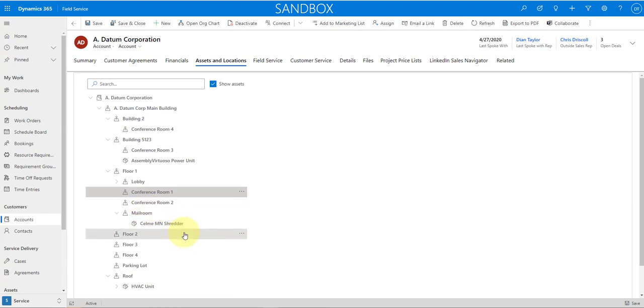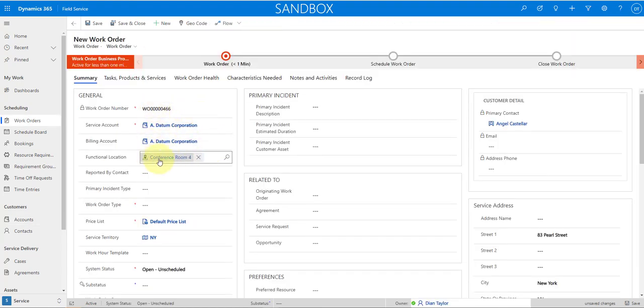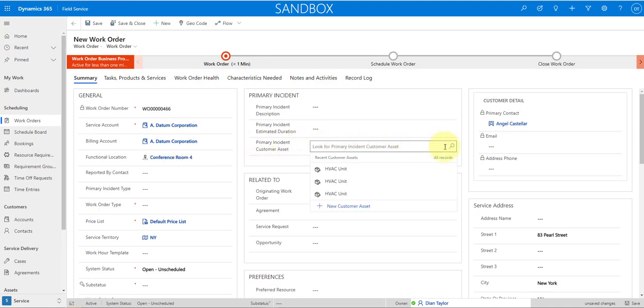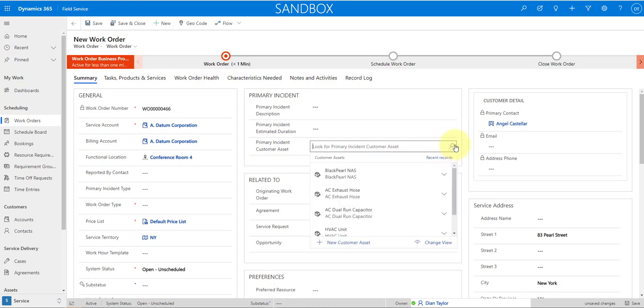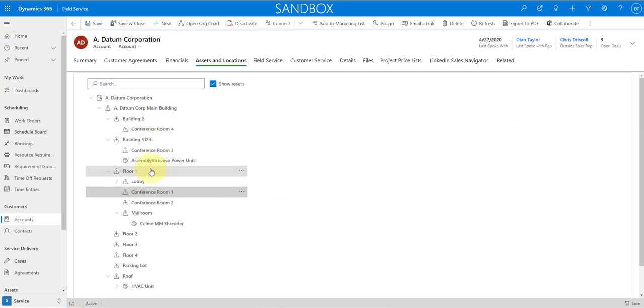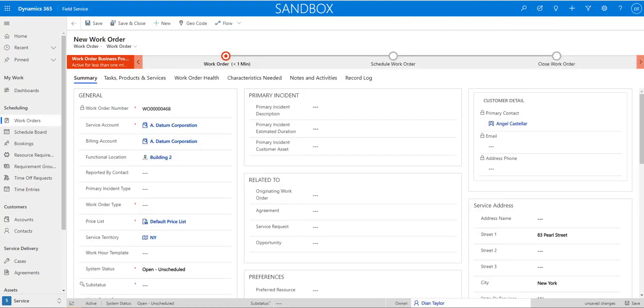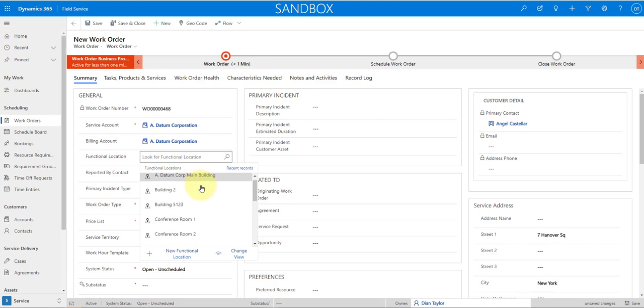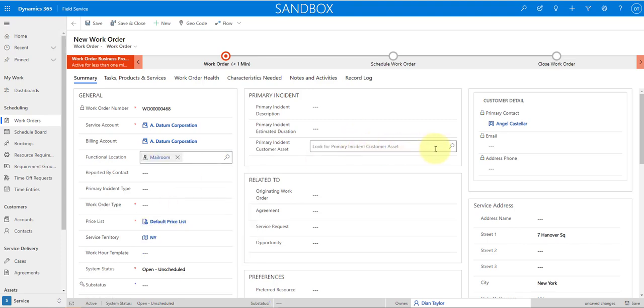Now, why is that important? Just like we saw earlier with the addresses, the other thing it does when you actually enter that functional location, the system is going to filter out those customer assets that are located at that location. You can see that there are no customer assets here, right? So let's go back here to the functional location real quick and take a look. I'm going to go to the mailroom because that has that shredder. Okay, let's go back to the work order. Let's now select the mailroom. Here we go. And you can see now, you should be able to see now. Okay, so this should now only show that item in the mailroom.